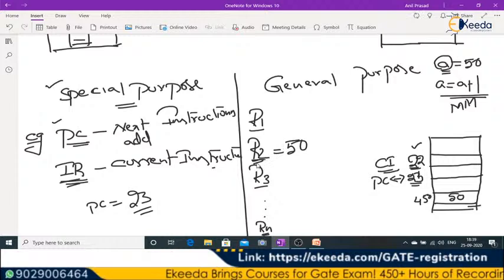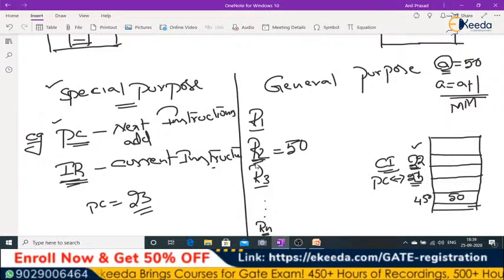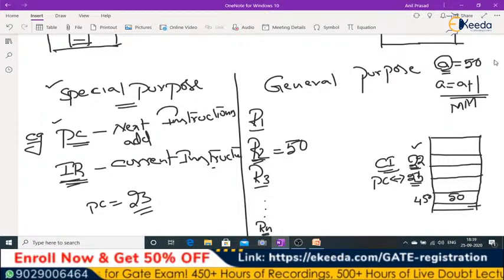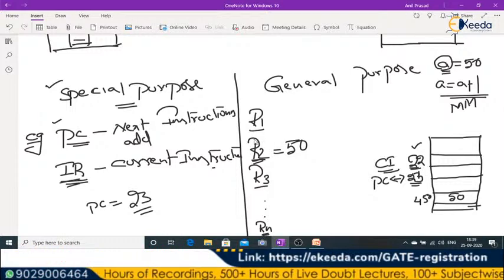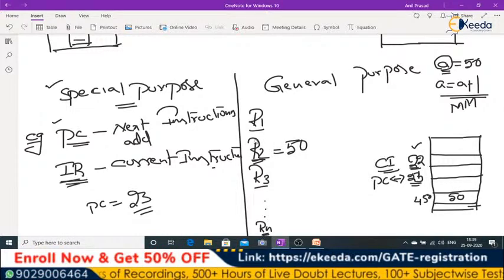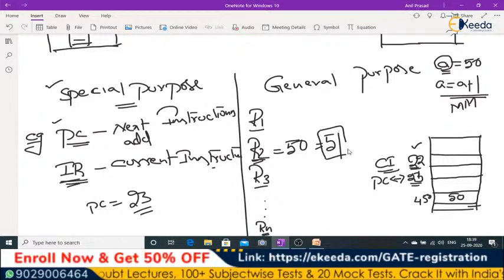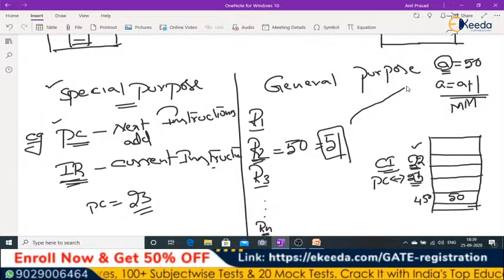But generally, what is R2? R2 is a general purpose register, but in this case R2 is given for A. The A value will be transferred to R2. Then the R2 value will get incremented because this is a processor register. After incrementing, R2 will be equal to 51. Then the value of 51 will get transferred back to the memory location A. Did I make myself clear?